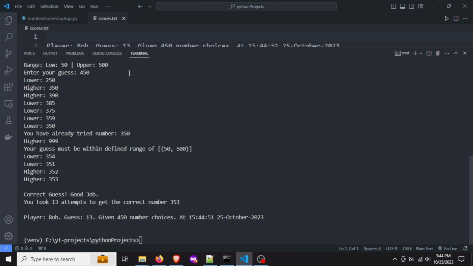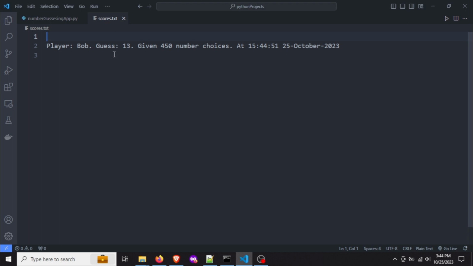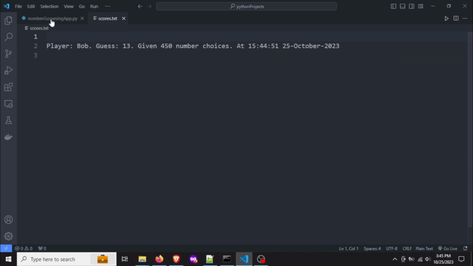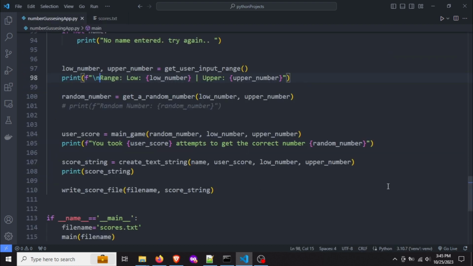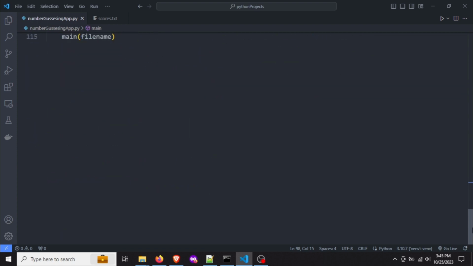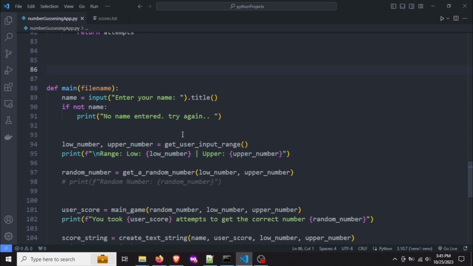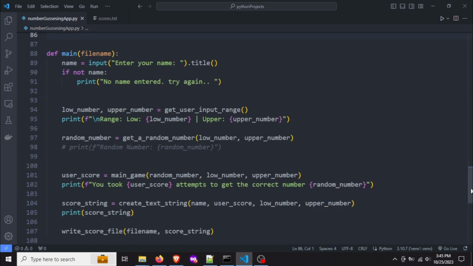Now if I go to this file, we have player Bob, guesses 13. Given 450 number choices at this time, 25th October at this time. So this is working and this was all this program and I hope you liked it. I'll just go through the complete process. Okay, if you have been following me till this point, thank you very much. I hope you learned something.